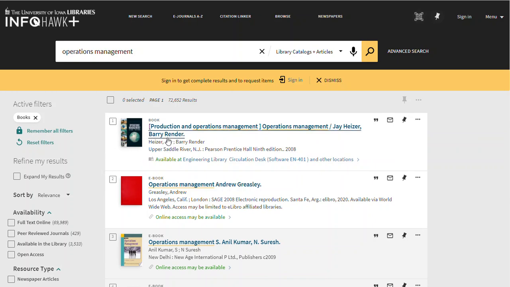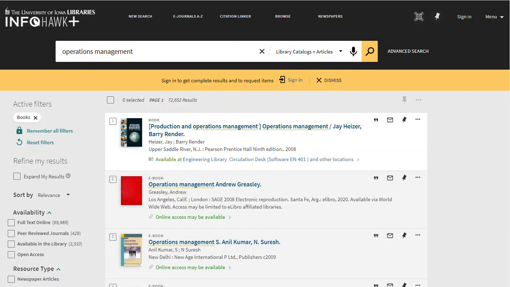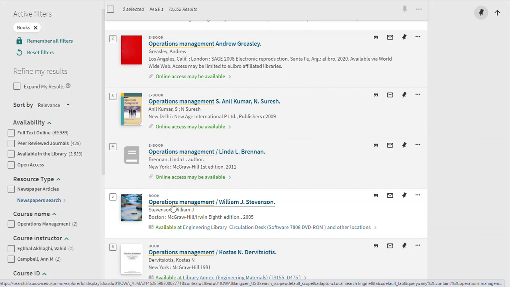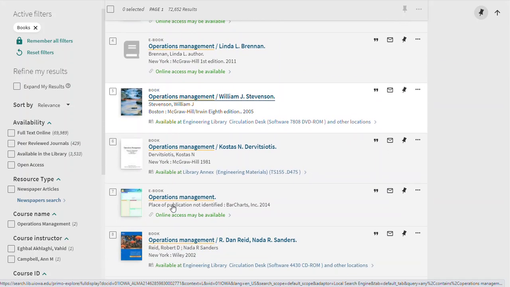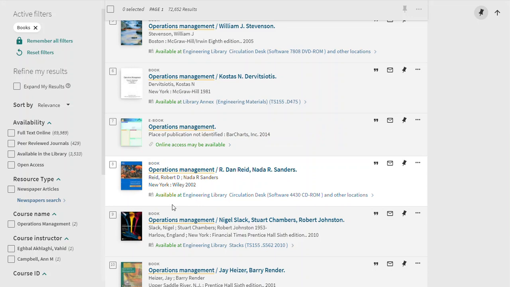So for example, this one, which looks like it's a physical book, we can click into this record and see that it's at UI Engineering, and there's actually a book, a folio, and then there's also a CD-ROM as well. So pay attention to that information. That will help you figure out what the item is. Realize that there's lots of things that are just online as well. So keep aware of your options down the side is most important.